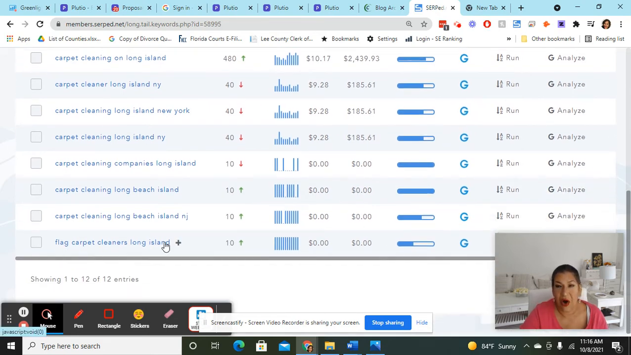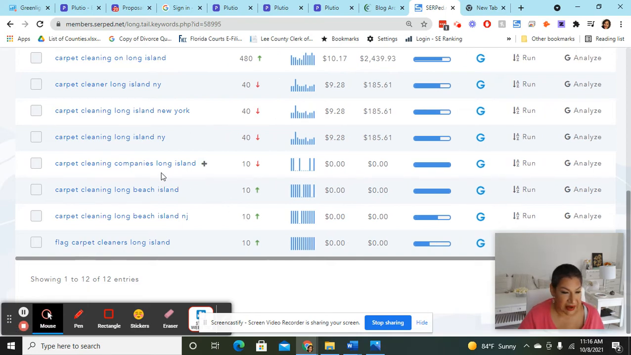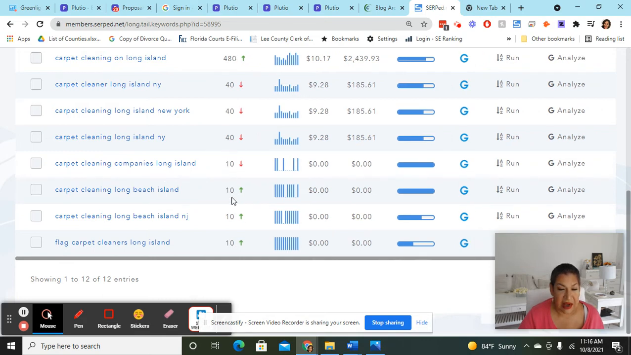Flag carpet. If you do SEO, you always need to check with your client because some things make no sense to you, but the industry may make sense, right? So you see, there's these carpet cleaning companies, and even though they may look like low traffic, you see it says the competition is fierce, but there's no value here. That's why I take it with a grain of salt.